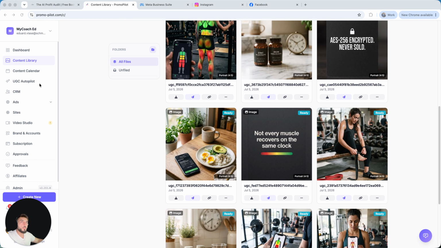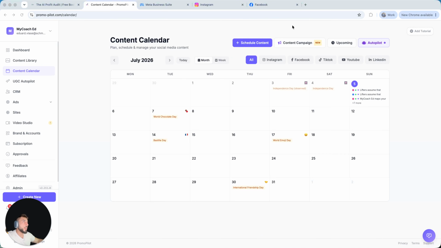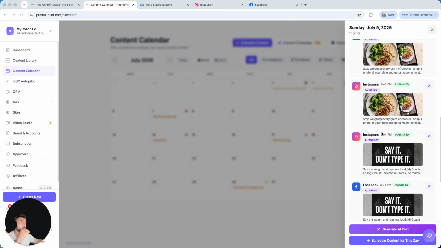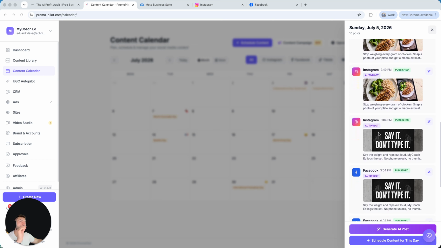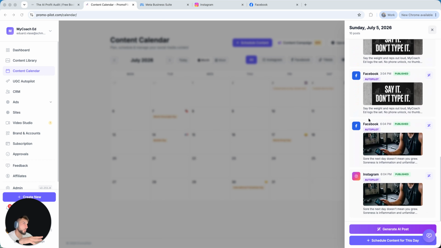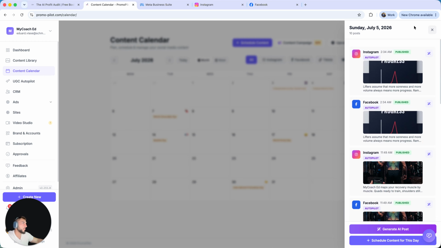So let me show you how this looks in practice. This is the content calendar for MyCoachEd, the new app I've recently launched. Here, you can see exactly how content is scheduled and published automatically. The calendar gives you a complete overview of what's being posted, what is going live on which platform. It also shows the content that's being generated and queued for publishing. So you always know what's coming next. Once everything is set up, PromoPilot takes care of publishing on Autopilot, allowing you to maintain a consistent social media presence without having to manage posts manually.